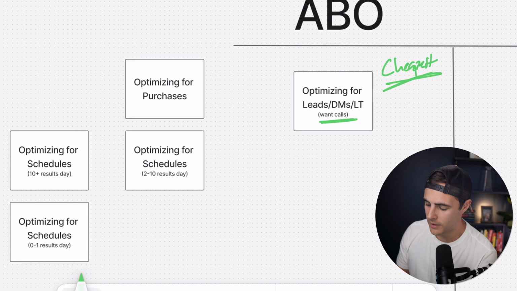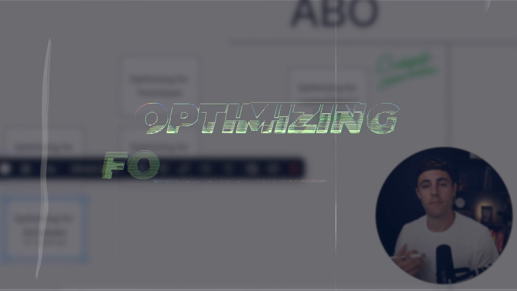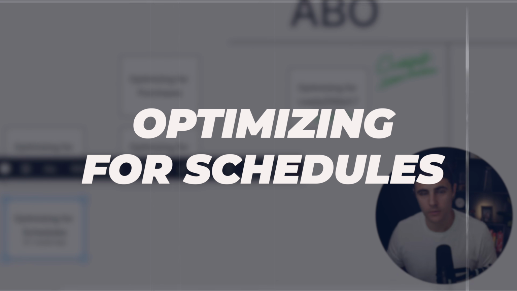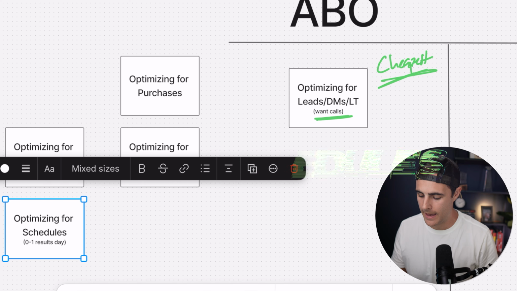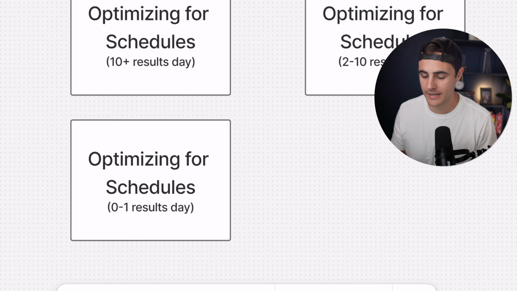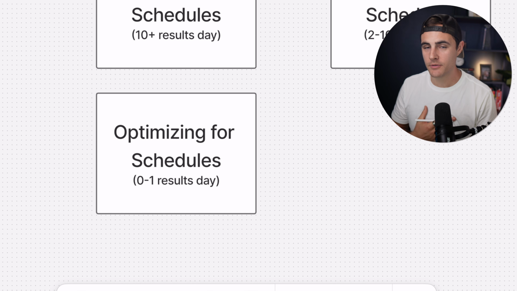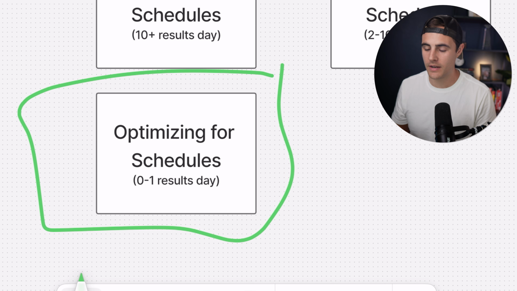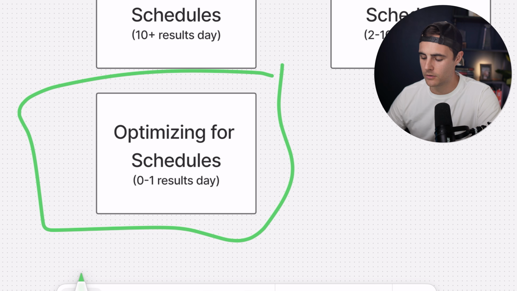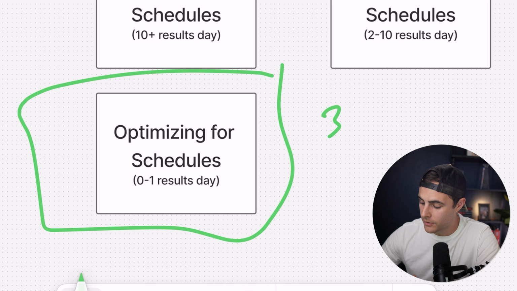Now, let's come to the next one, all right? Let's say that I'm optimizing this for qualified schedules or just all schedules, okay? And let's say that the events that I'm getting when I optimize for this, I'm just getting whatever hits the results column, 0 to 1 results per day. So a very low amount of pixel fires. Now, this happens more often than not for a lead magnet funnel or a school group funnel or something like that. Because again, the lead to purchase window might be 30 days.